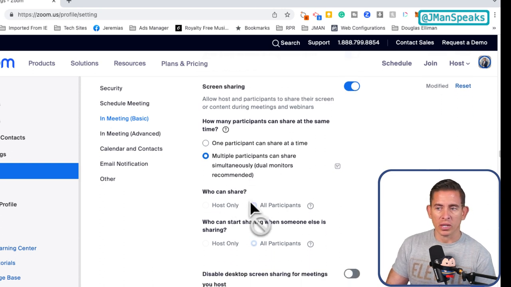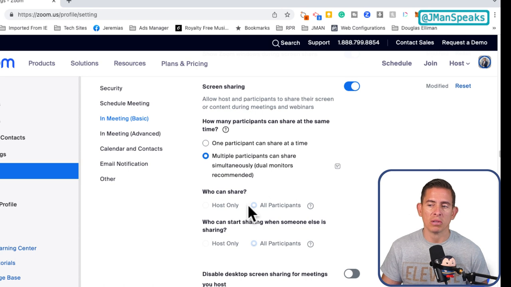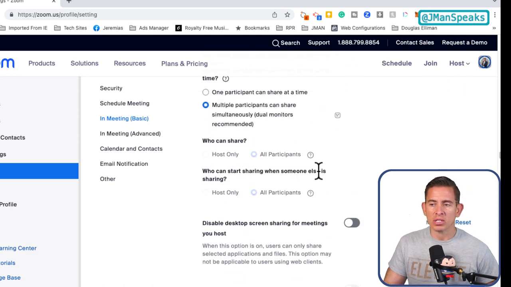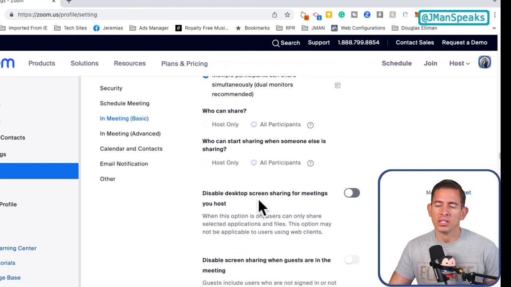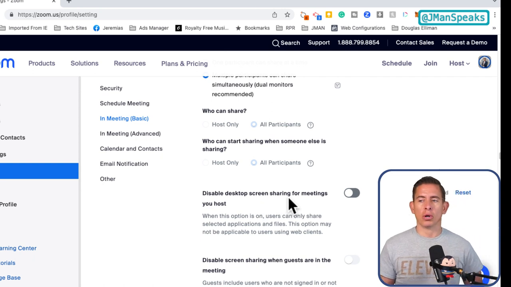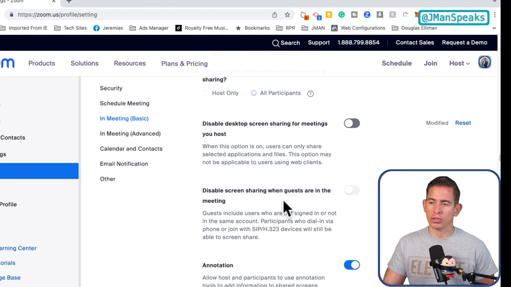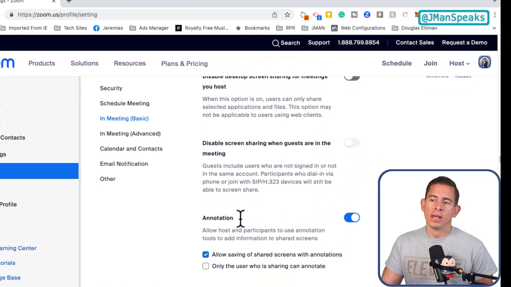Who can share? All participants. And the security on this can be changed in the middle of your meeting. Okay? Who can start sharing when somebody else is sharing? All participants or host only, you decide. Okay? Disable desktop screen sharing for meetings you host. Not going to do that. Disable screen sharing when guests are in the meeting. Not going to do that.